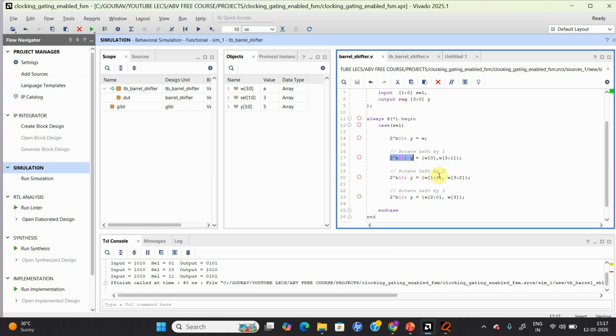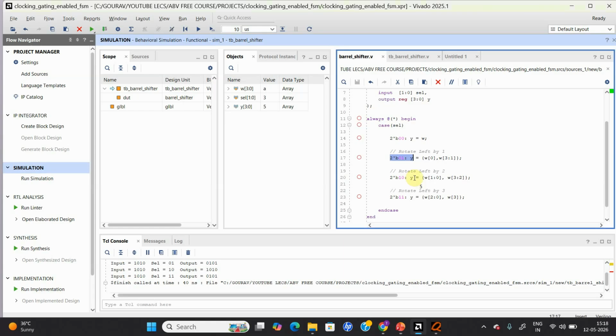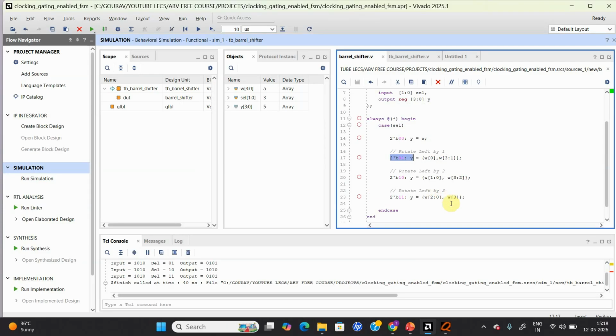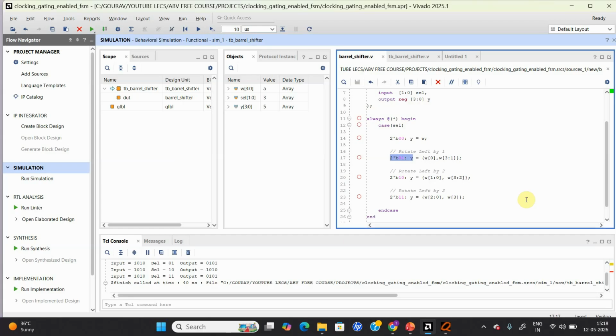Now if I'm going to perform the rotation operation by 2 bits, then you can see over here it is nothing but the concatenation of W1, comma, W of 0, and W of 3 down to 2, and this is nothing but my second time. And if I'm going to perform the shifting operation a third time, then I'm going to write down W of 2 down to 0, comma, W of 3, which I've written over here. So this is how I'm going to perform the shifting operation, and this is how I'm going to write my code.